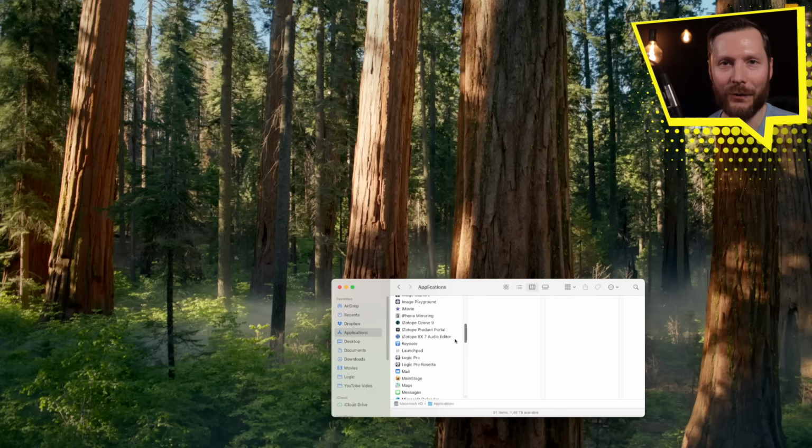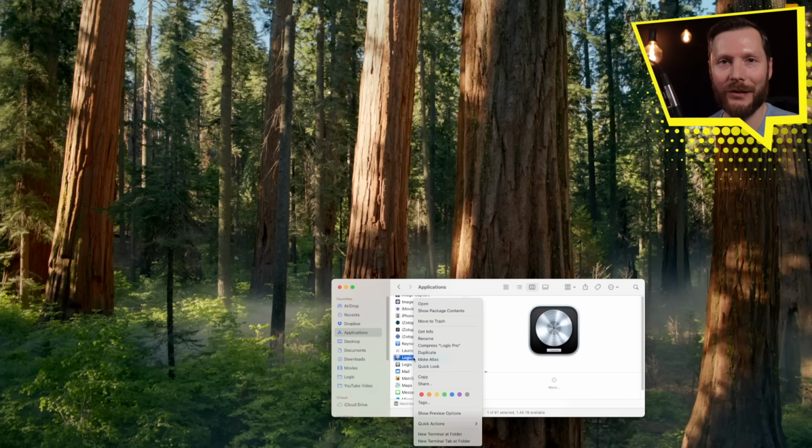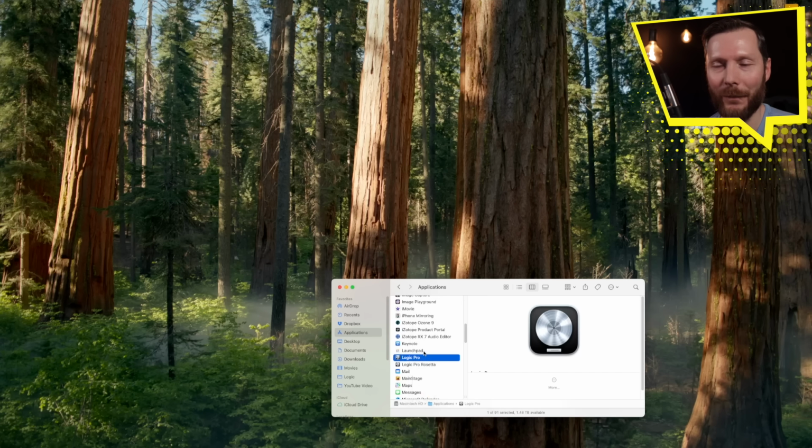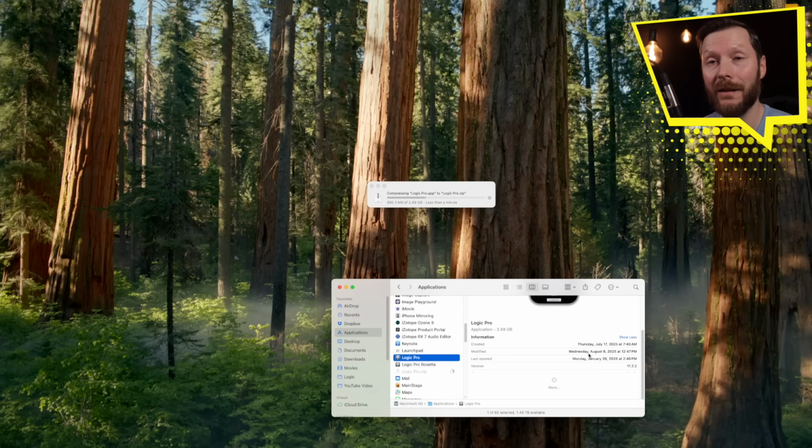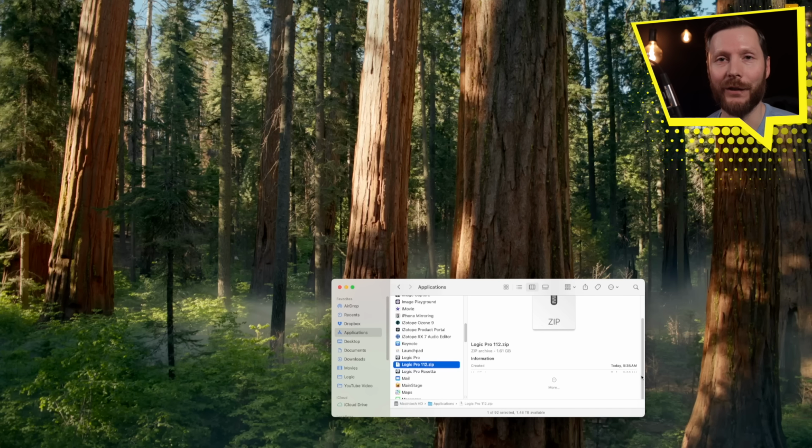Now, the last thing I'll touch on before we dive into the new features is it's always a good idea to back up your previous version, especially early on with the very first update. So in order to do that, all you have to do is open up your Applications folder, and then you can right click and compress your previous Logic version and then rename that to the version number just so you know what that is. And then after you've done that, that saves your older version and you can go ahead and update to the latest version.